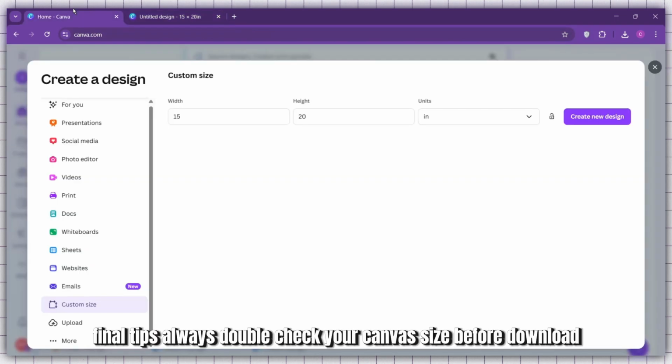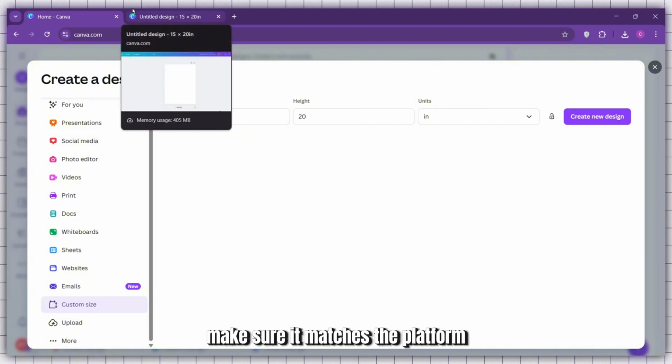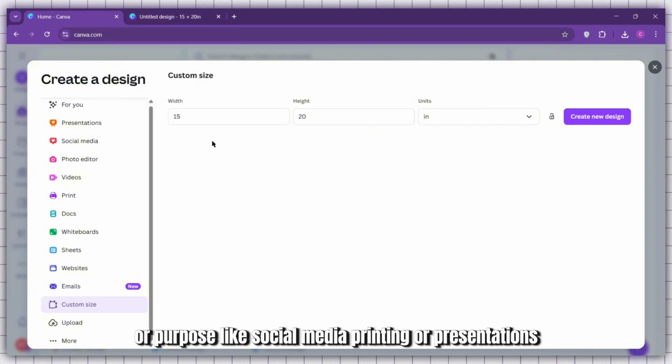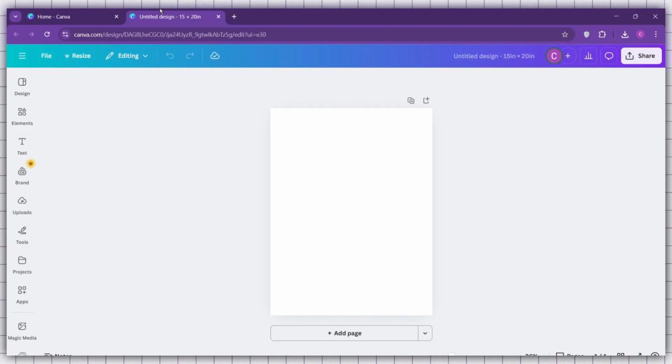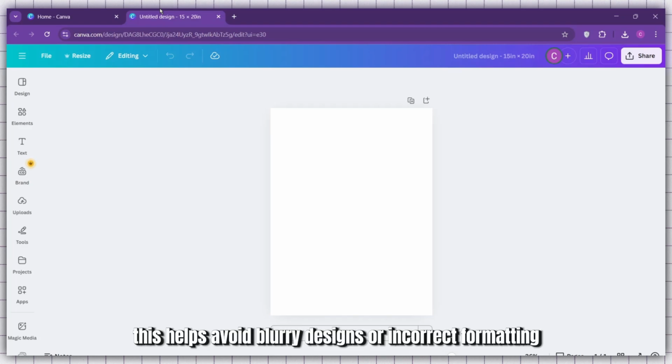Final tips: always double check your canvas size before download. Make sure it matches the platform or purpose like social media, printing, or presentations. This helps avoid blurry designs or incorrect formatting.